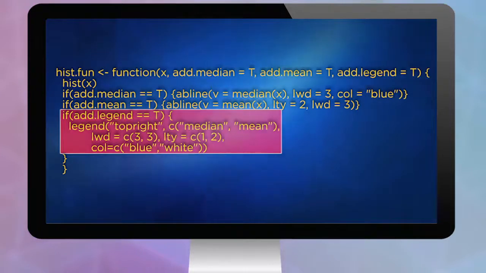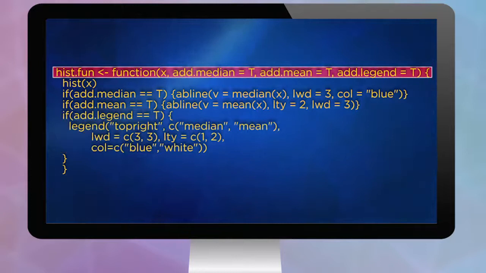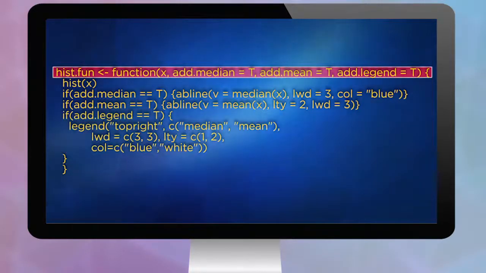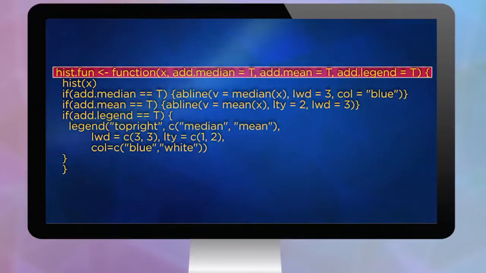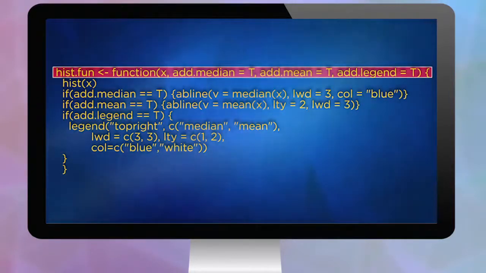And I also want to put the lines that associate with those medians and means in a color, blue and white. So you see how we're just building on this code that we're already writing, right? We're just adding features to our function. And notice at the top line, every time we add a feature, we have to add that as a component, as an input to our function. So now we're inputting our data x, a command for add.median, to add the mean, and now to add the legend. So we have to specify all of those.